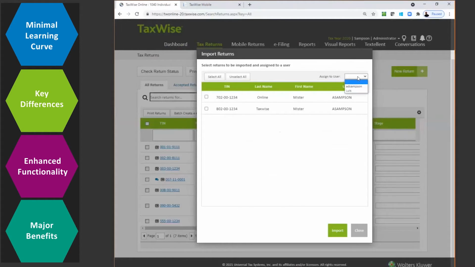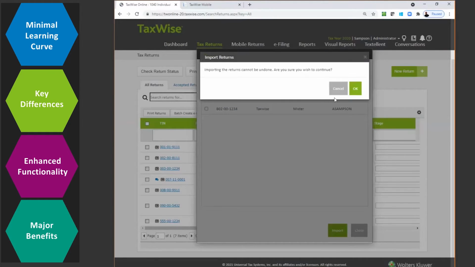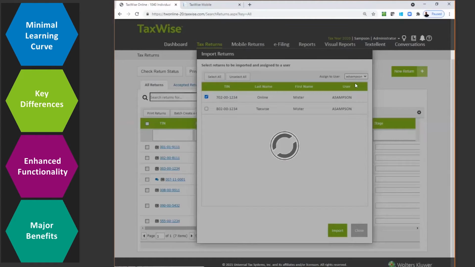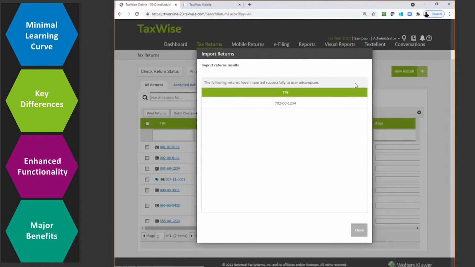Now we can select which user we want it to go to. So I'll select myself over here, and we'll import Mr. Online. I've checked the box, and I'll click import. Yes, so we want to go ahead and import it. So remember, keep in mind that when you import a return, it can't be undone. So whatever return you send over, that's it. That's the one you're actually sending online.